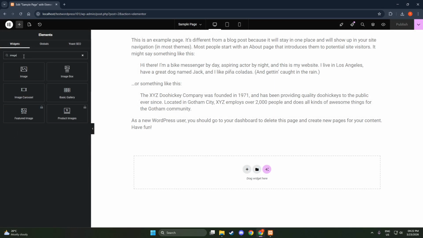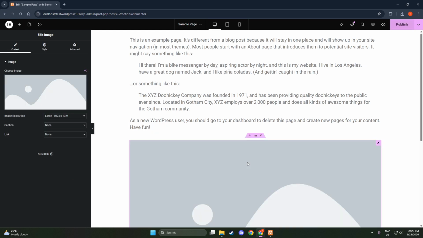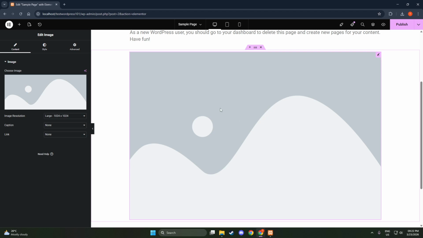As you move it around, you'll notice visual cues that show potential drop zones. Release it when the highlighted area matches your intended spot. You should now see a placeholder where your image will appear, making it easy to confirm that you've placed the widget in the right section.